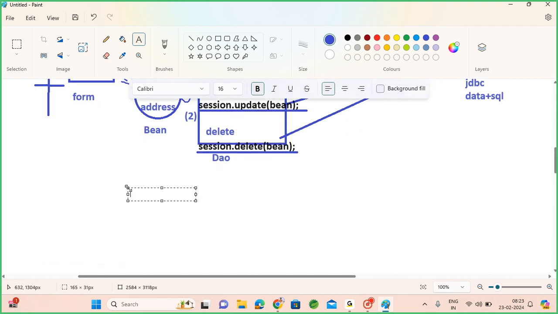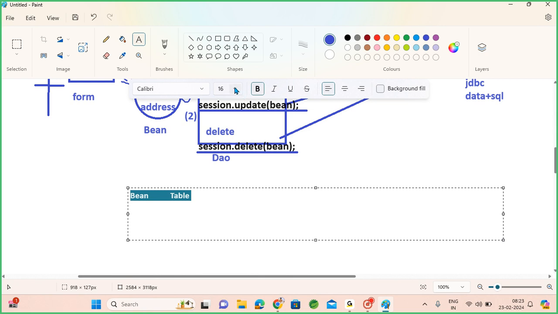At the end of the day, it is going to insert bean data into a table, so you need mapping between them. By using that mapping, Hibernate will understand. You will provide the mapping here, and via mapping only it will understand how to insert into a table. That's why they named it ORM, Object Relational Mapping, via mapping.